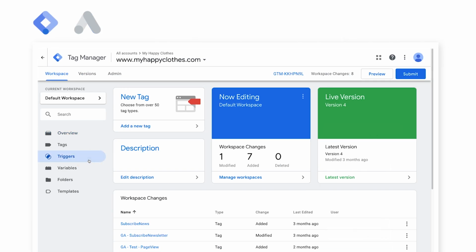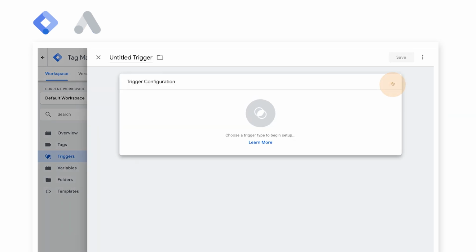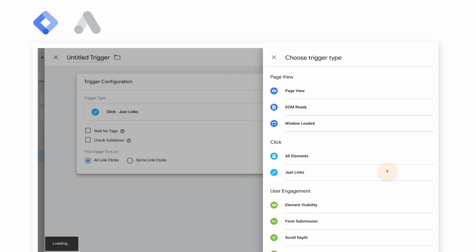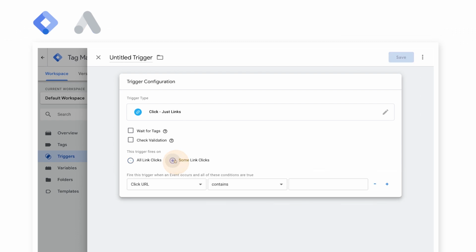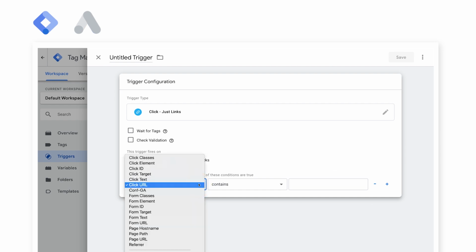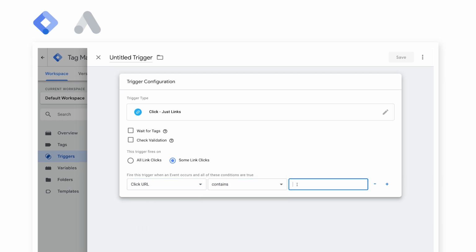Returning to your Google Tag Manager account, you can now create a new trigger. Select Clicks Just Links under Trigger Type and choose Some Link Clicks. Set up the condition for the conversion trigger by selecting Click URL and then Contains. And type in the abbreviation for telephone, TEL.